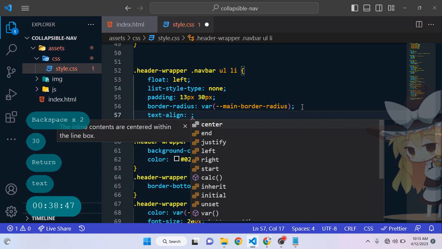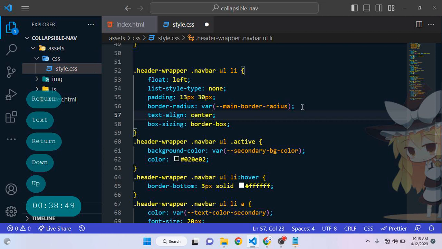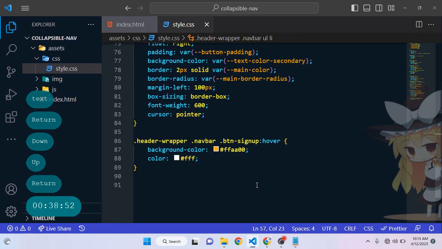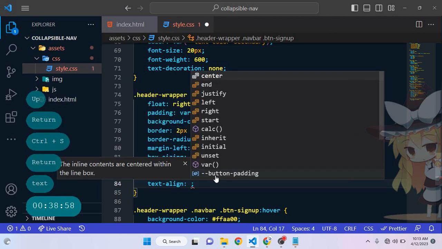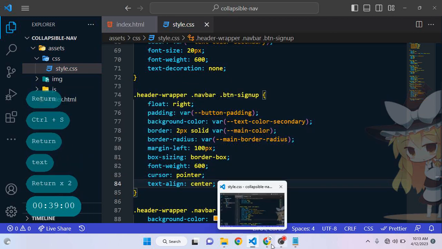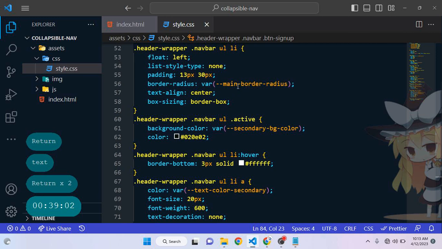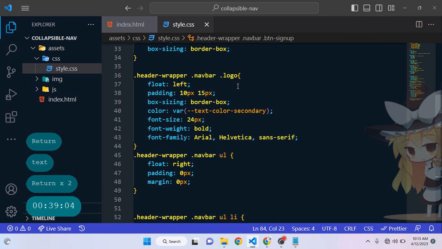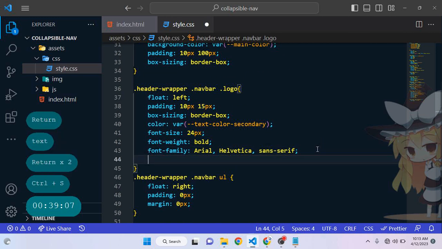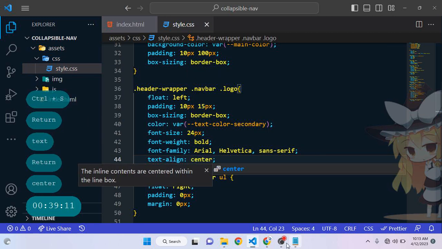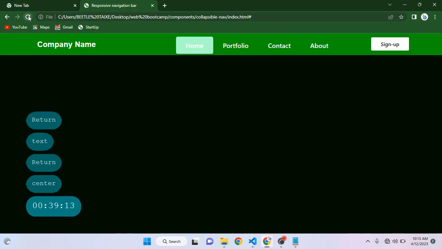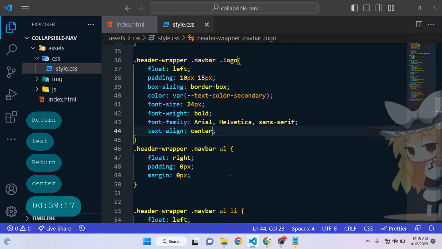Then text align. I want it to be aligned to the center. Same thing with our button here. We forgot to add that to it. Text align center. Same thing with our logo. Where's the logo? Text align center. Everybody is going down now. Nice one. But that black color is still not showing, so I don't know why.